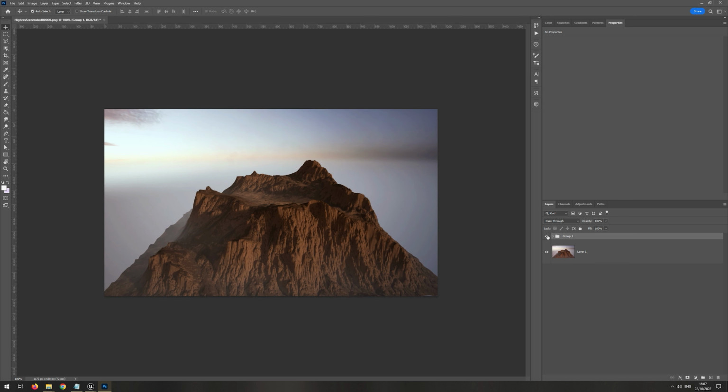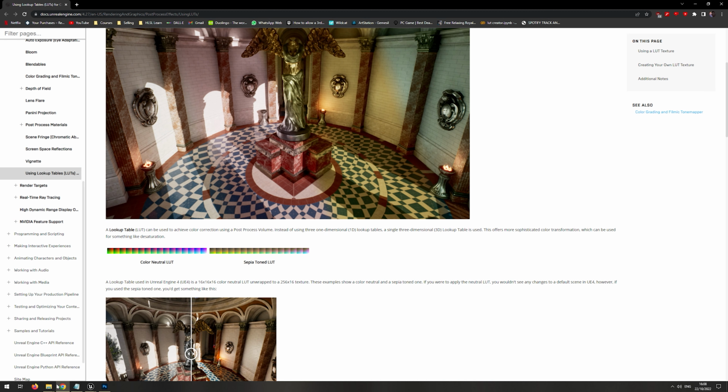In order to apply these changes to our scene, we'll need to use a color neutral LUT, which is basically a blank LUT template for us to adjust. There's a really good download for one of these on the Unreal Engine documentation. I'll link it below in the description, and also just in case this page won't exist in the future, I'll also have a Dropbox download for the color neutral LUT file.